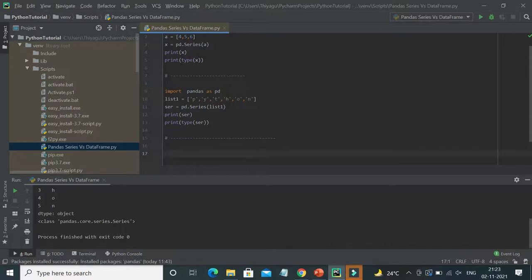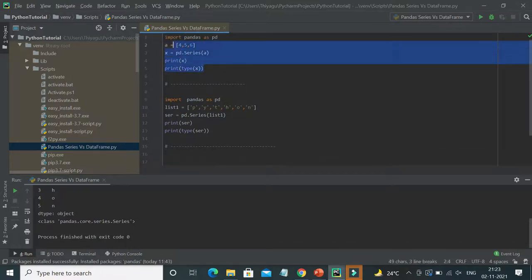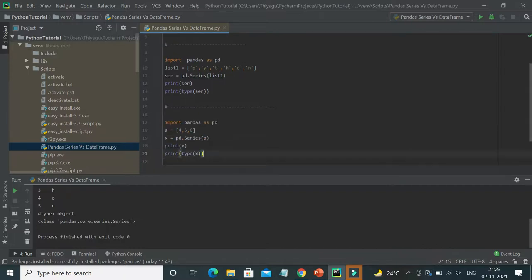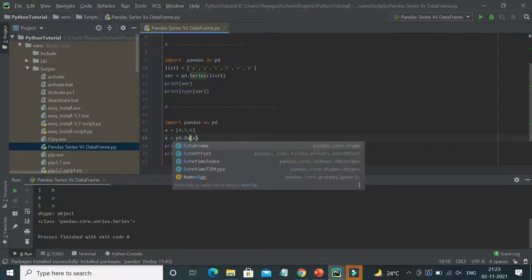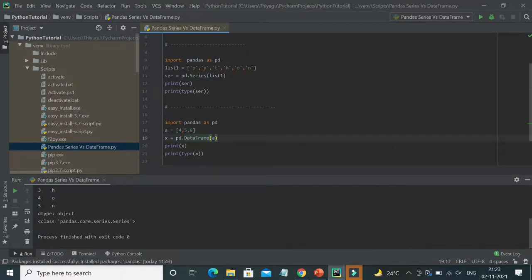So let me try creating a pandas data frame out of this single object itself. So we can create a pandas data frame out of a single dimensional object as well, also with multi-dimensional values. So here I'm just going to change the series to data frame, and yeah, now I'm going to print this.